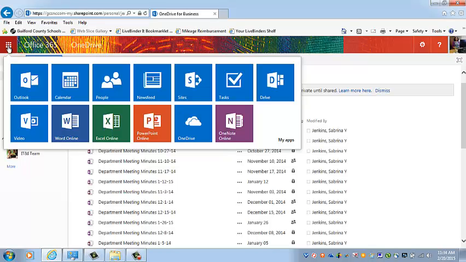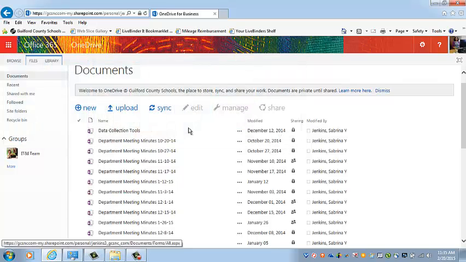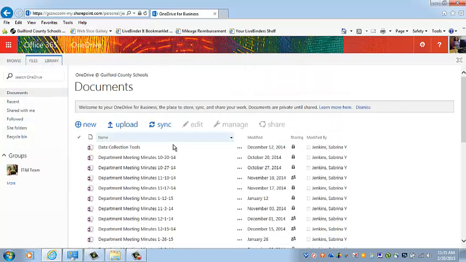When you log into Office 365, of course, you would automatically default to Outlook. You would need to click on the 9 dots and then select OneDrive. OneDrive is an online file storage service. It is accessible from anywhere that you have an internet connection. So we're going to click on OneDrive, and this is going to take us to our document section for OneDrive.